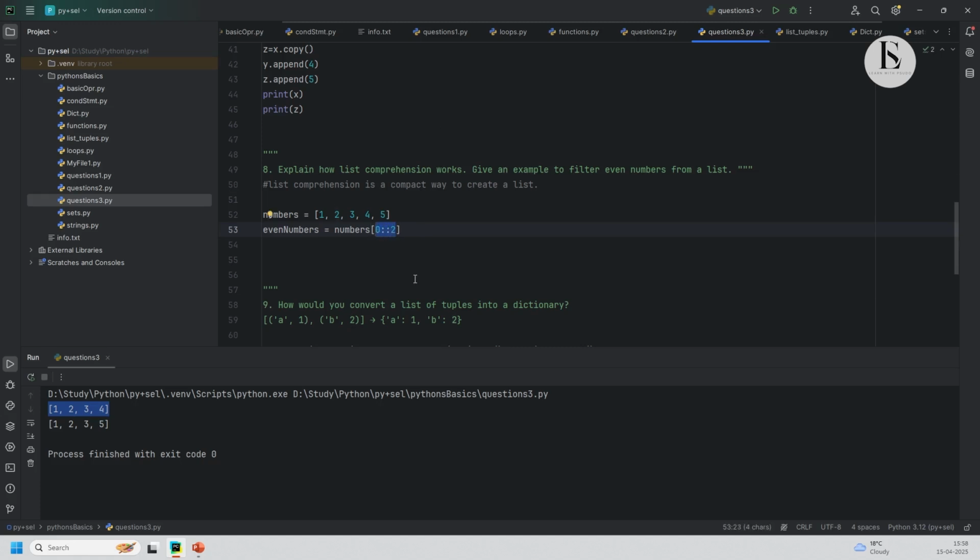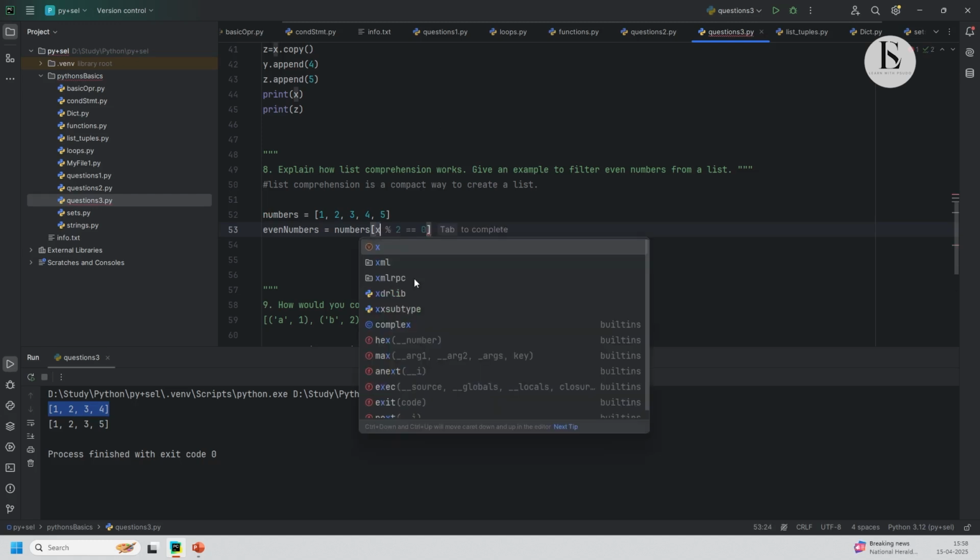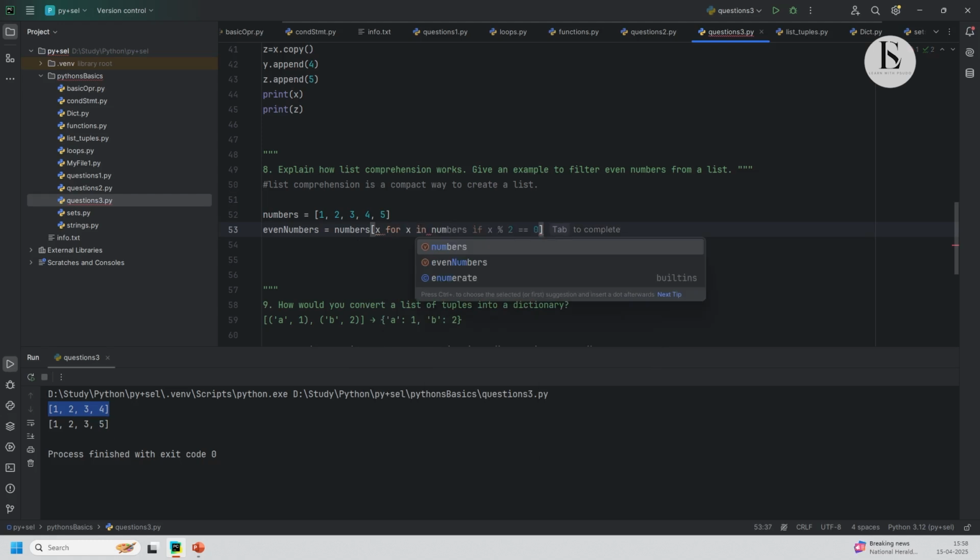And using list comprehension, what are we going to write? We are going to have a value x, which is for x in numbers, right? Then we'll say if x mod 2 is equal to 0.